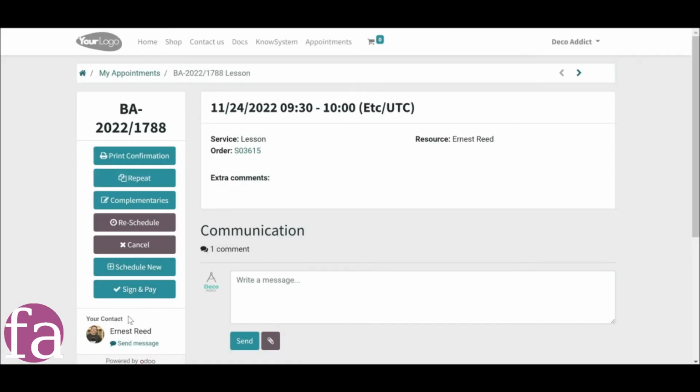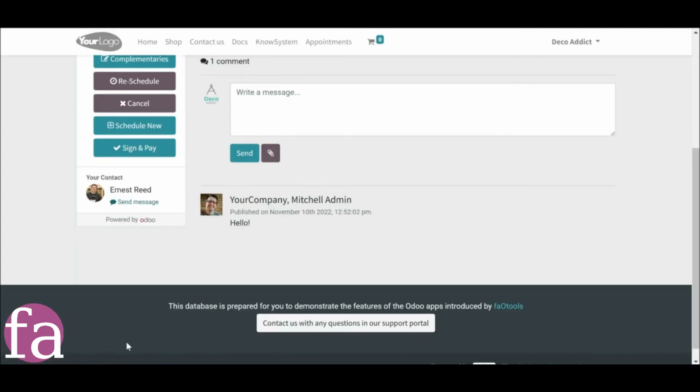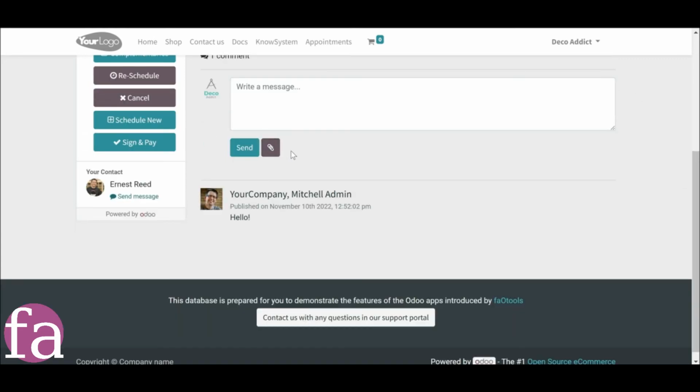Below the buttons, you will find the contact of the user responsible for the appointment. Click Send Message and you will be redirected to the chat box at the end of the page. Each appointment has a separate chatter box, which allows direct communication with the resource manager and other followers of the appointment. A client can also send an attachment through the message thread to ask for or provide some details related to the appointment. To do that, the pin icon below the chat box should be used.